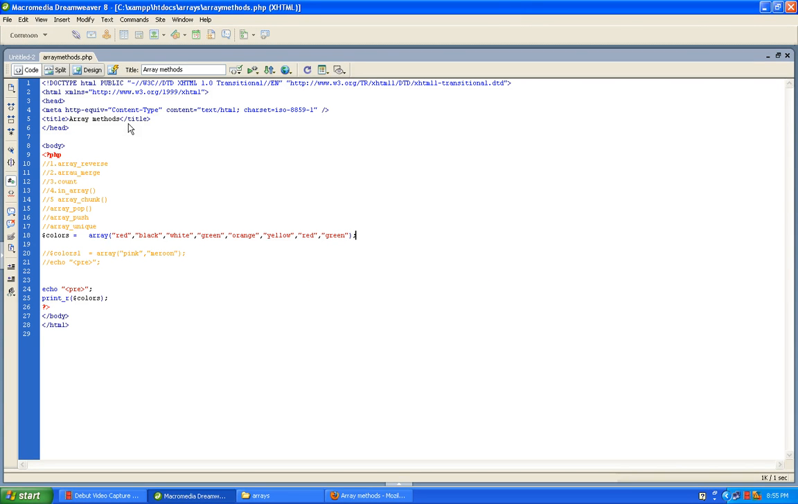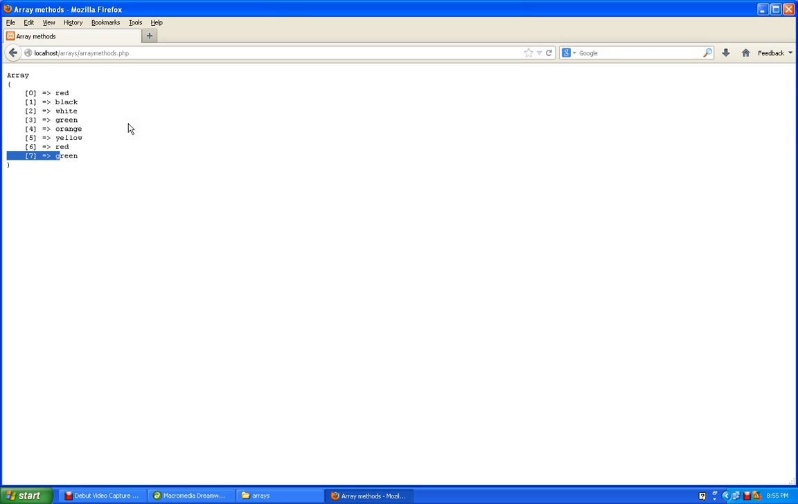By using print_r here itself, I have array_unique. Now if I print this and you see here, the duplicate values are removed. This is one of the important questions regarding arrays. How to remove duplicate values from an array? By using array_unique you can remove duplicate values in an array.